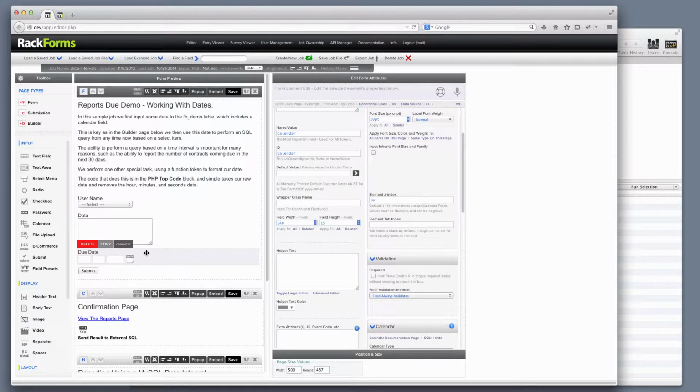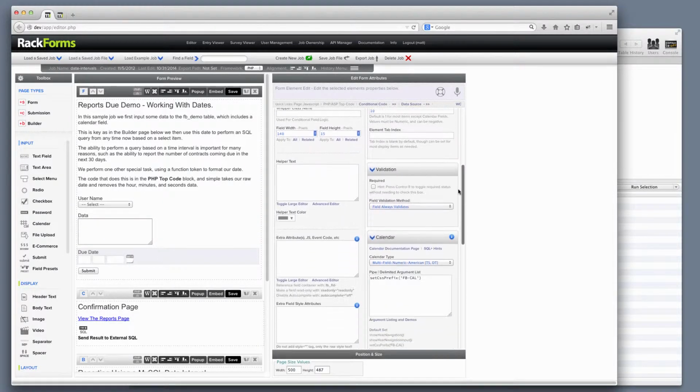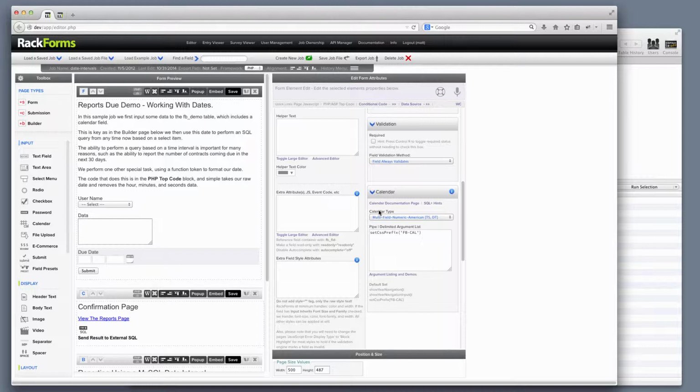So the first key point whenever we're working with dates in RackForms is that a raw date value doesn't actually work for SQL. We actually need to have a timestamp or a date time value to insert into the database. And the way we do that in RackForms is by creating a calendar item and then making sure under calendar type, we select one of these values that use a TS or DT. And of course this stands for timestamp or date time. Now we have 3 formats for them: American, European, and German. So TS and DT is the first important thing.